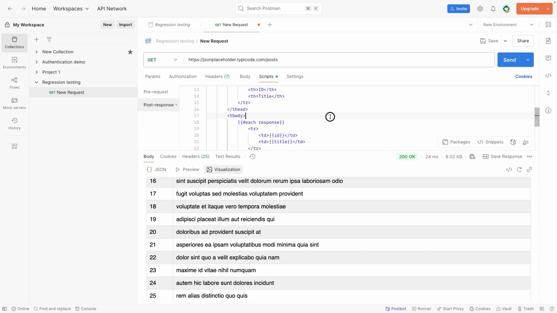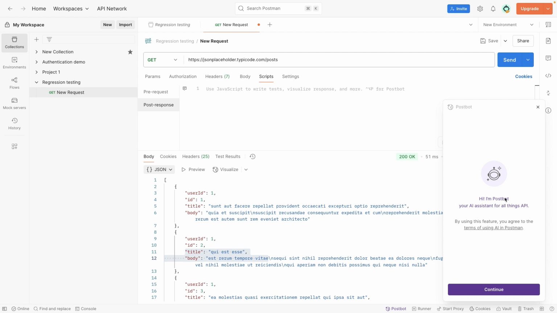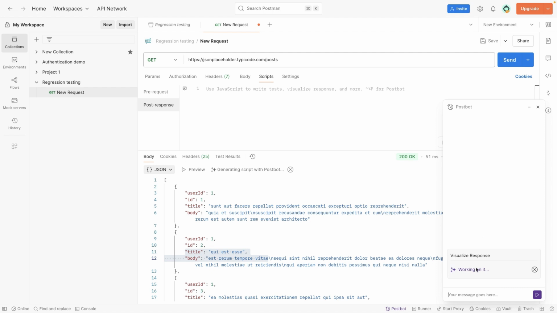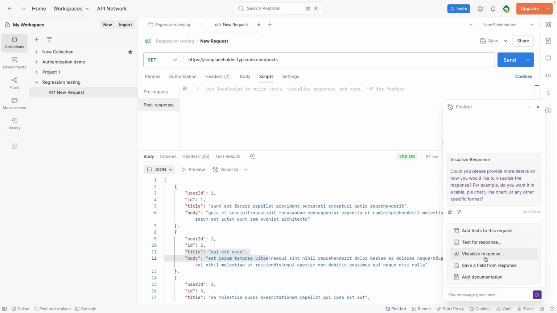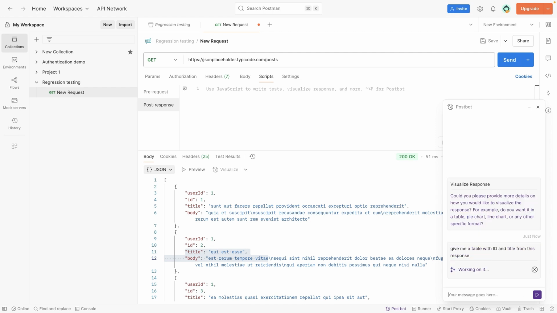And one final pro tip: if you don't know how to write the script, and you take this away and hit send, we don't have the visualization. But you can enable Postbot, the AI assistant for Postman, and you can type your visualization request. You can say, give me a table with ID and title from this response, and let's see what happens.